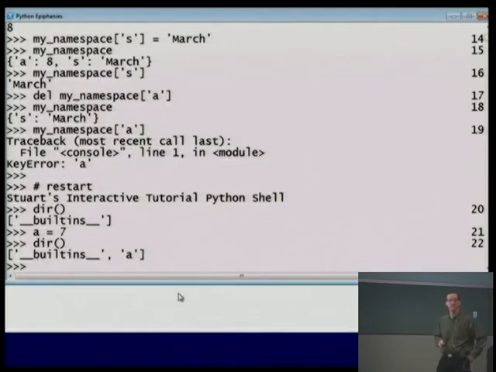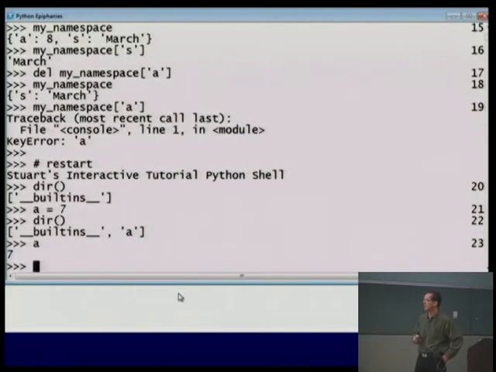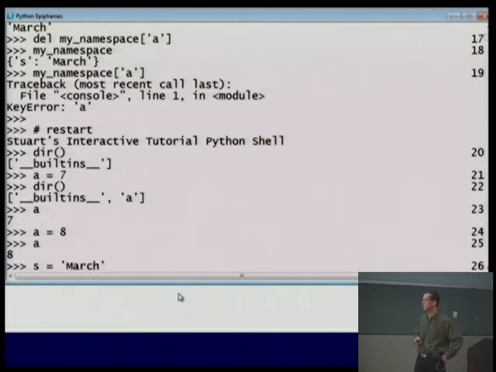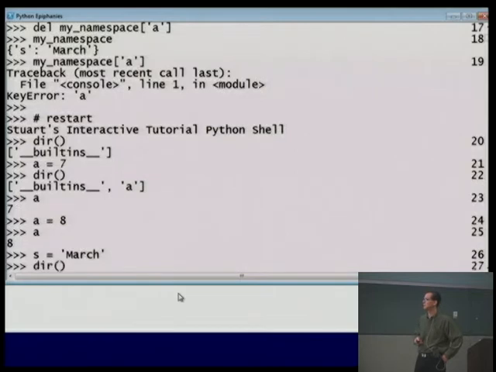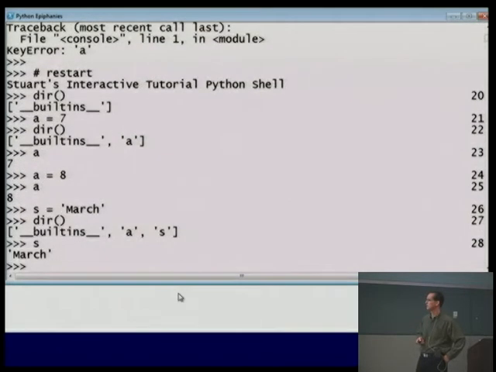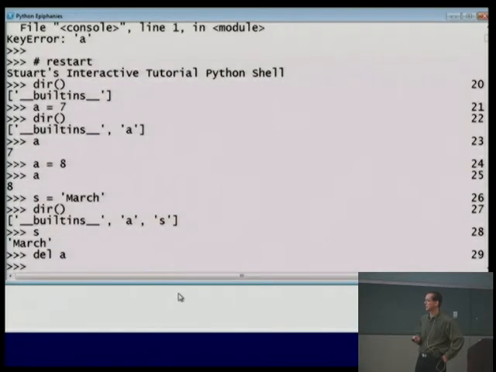I can look at what's in my dictionary, my current namespace. You could ignore the built-ins and see that when I say A equals 7, it inserts a key in the local namespace dictionary automatically. I can reference it, I can dereference it, I can overwrite the value, see what it is. I can add another key value pair. I can look at the keys, and I can get rid of keys.